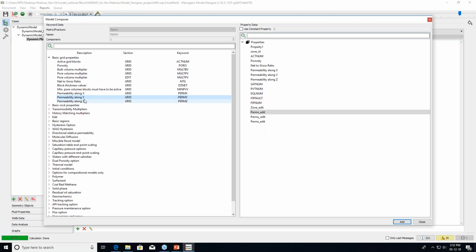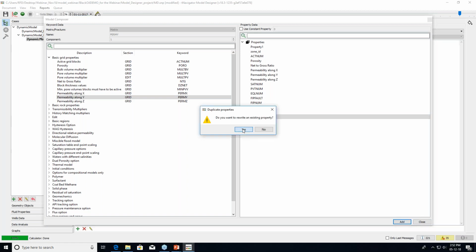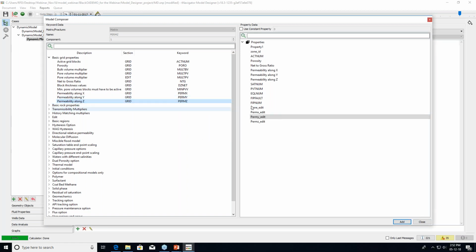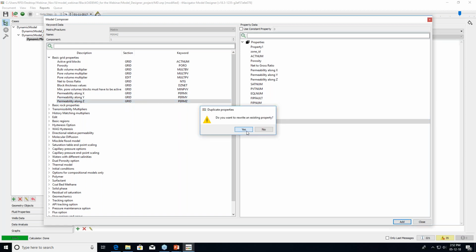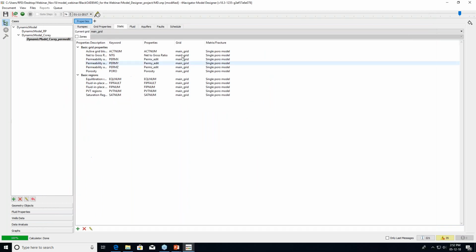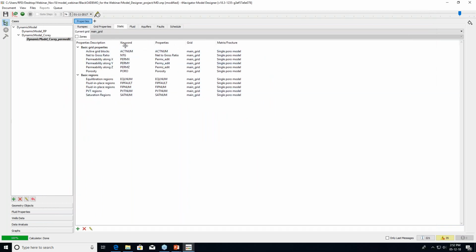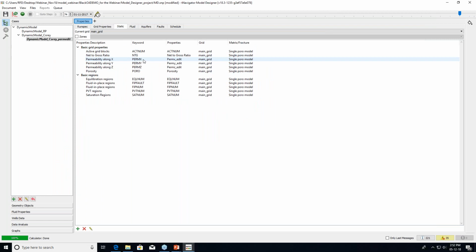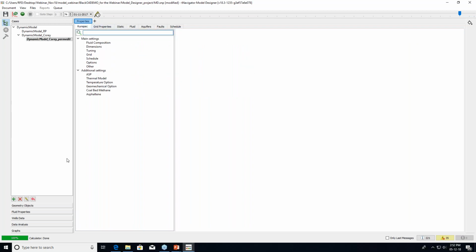Then same for permeability along Y. I would like to assign the perm Y edit, overwriting the existing property. And for permeability along Z, I would like to use permeability Z edit, overwriting the existing property. Okay, again, double check that it's all correct. So the keyword will be perm X, but the property is perm X edit, and so on. Okay, that's perfect. Now let me actually initialize the model again, as we've done before.